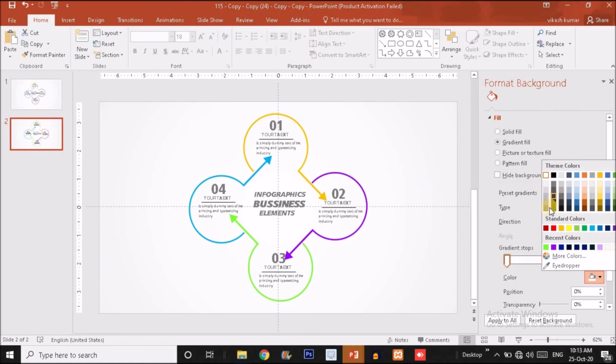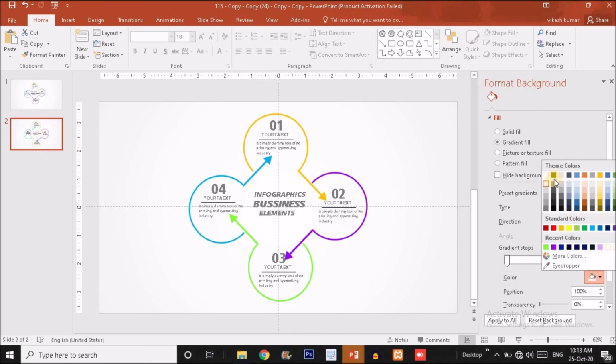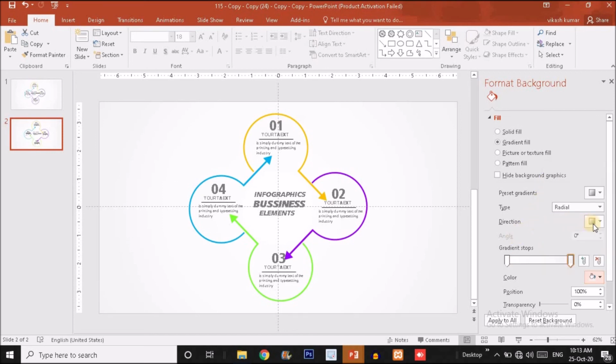color option over here. Okay, so I will choose this white color for the left handle and this light gray color for the right handle, as you can see here. Okay, one more thing, the type is radial. As you can see, the gradient color is spread radially over the slide, and you can change the directions, like you have the 5 default direction options over here.